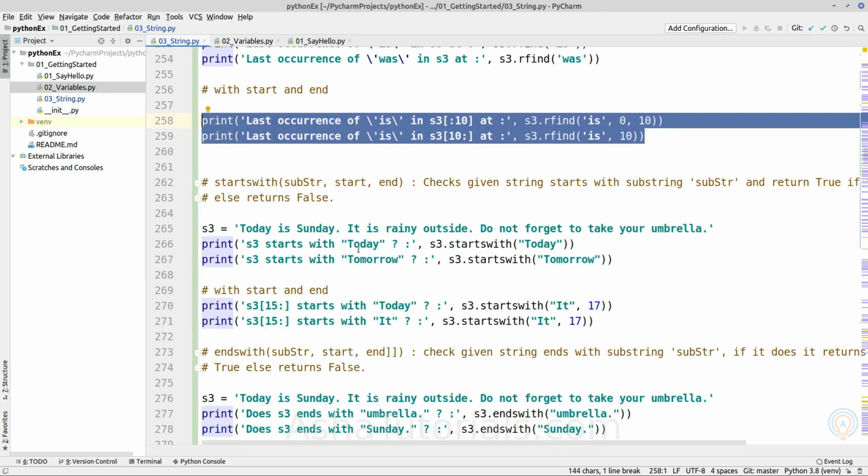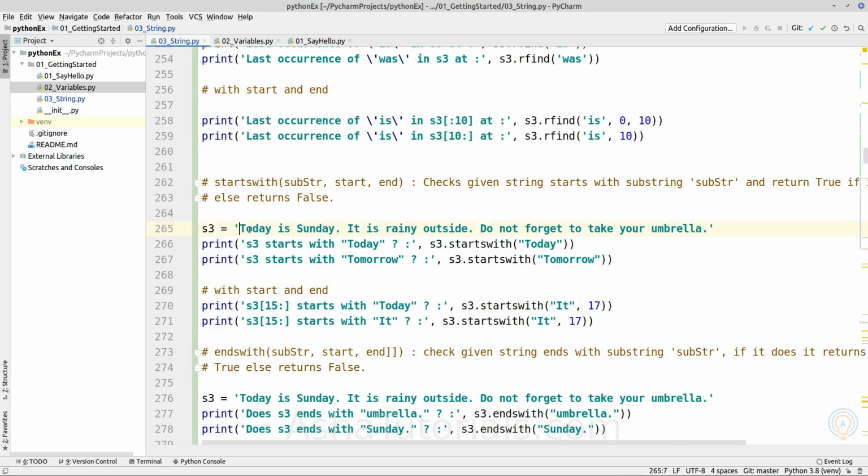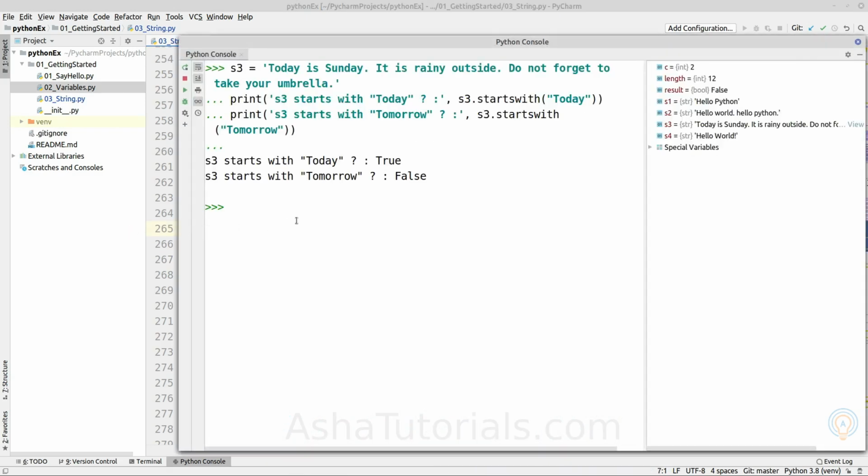Next method is startswith. It will check whether the given string begins with the substring or not. So for the same string, if we check whether S3 starts with "today", it will return true. If we check it for "tomorrow", it will return false, as we can see in the result.